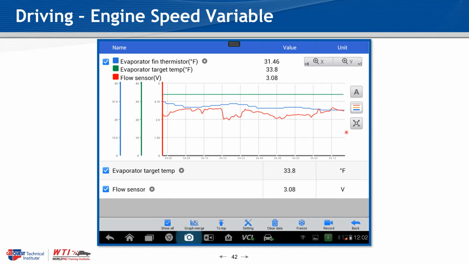An 8-year-old car, nothing new, but you can see when it got down to where we were approaching freezing temperatures, it backed out of that flow to try and warm that evaporator back up to prevent it from icing.